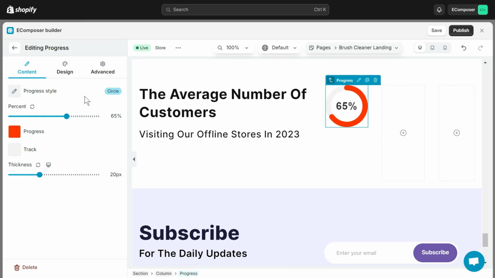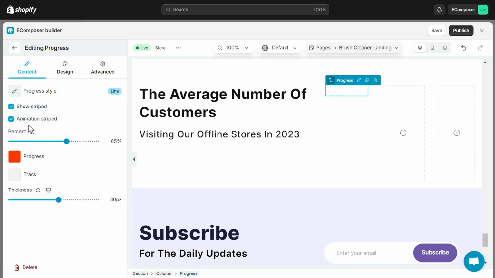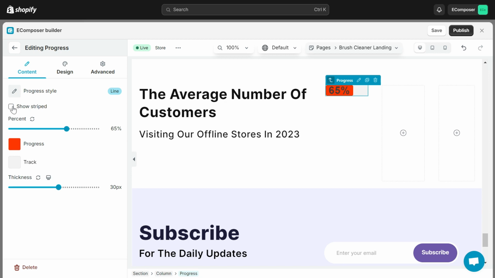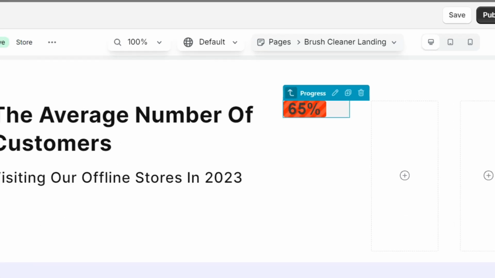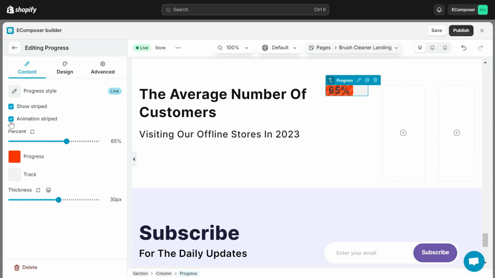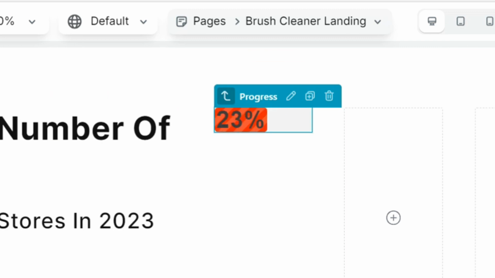The first is the Content tab. Add progress style. You can select either a circle or a line as the style for the percentage bar. With progress line, you can use the stripe effect by clicking Show Stripe and selecting Animation Stripe to create interesting movements.